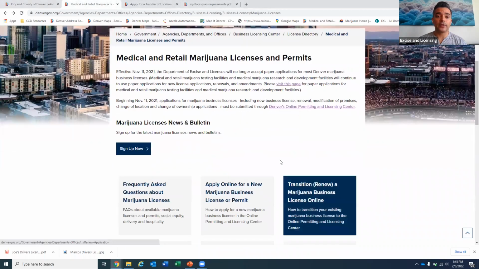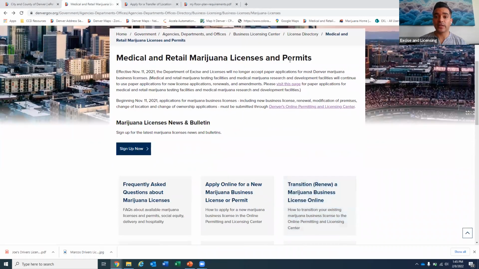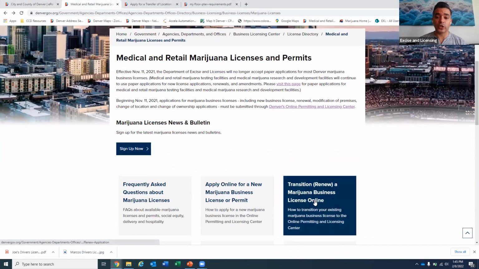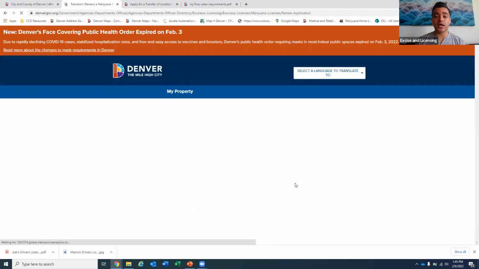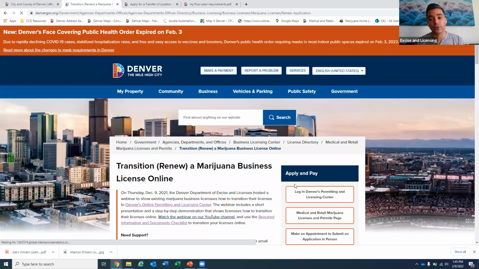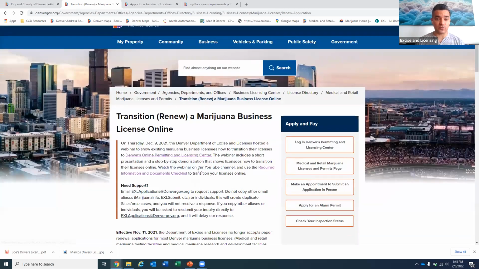My action is required. And so from the medical and retail marijuana licenses and permits webpage, we have a transition renew marijuana business license online. So transition is the process that everyone is going to go through in this first year. After this first year, the transition process will be complete. So after you have moved every license into the online permitting and licensing center, that will be a regular sort of renewal cadence. The transition process is a bit different.